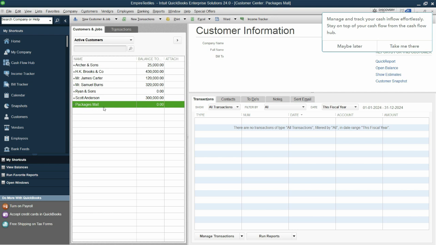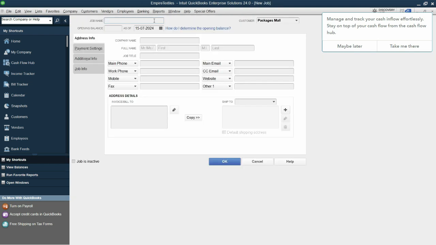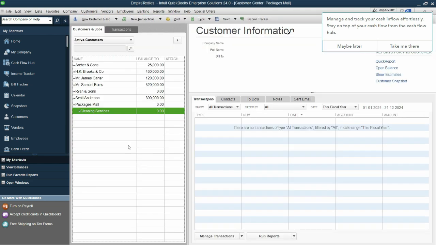So now the customer is entered, right? So to add a job, I'll again go to this section, new customer and job, and now I will click on add job. And let's say this is cleaning services. And this cleaning services is provided for Packages Mall. So let's click OK. And you can see that the customer is shown on the top and then all the associated jobs with that customer are created as a subcategory.